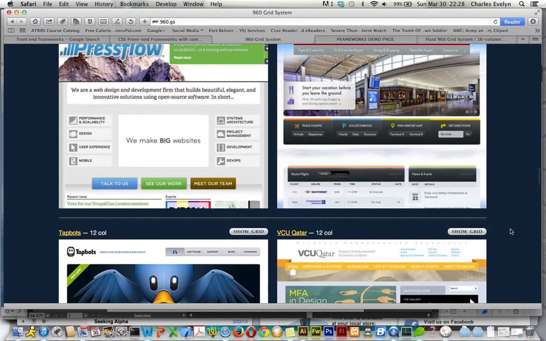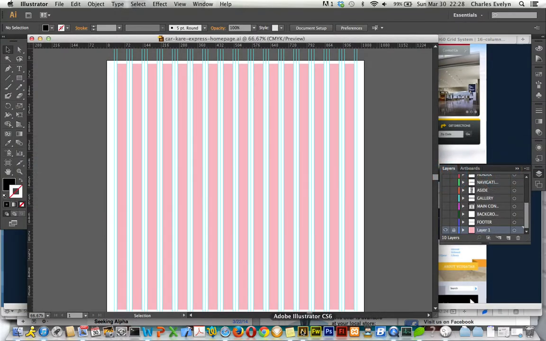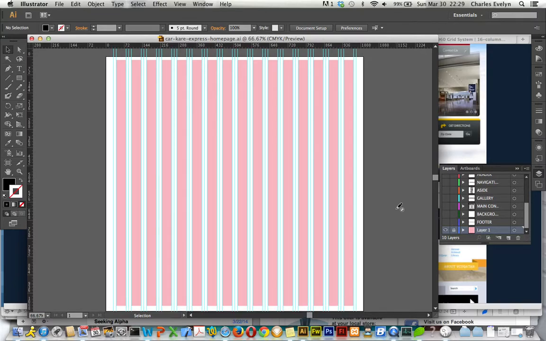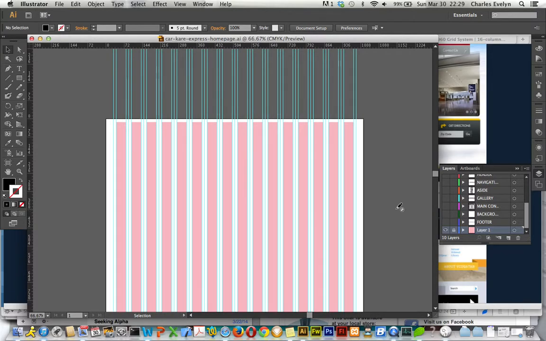From there, I went into one of my older projects that I started a couple years ago after learning about the 960 grid system, just playing around with it and seeing what I could do. Before I get into the project itself, once you download the file for the 960 grid, you can use it in various vector programs such as Illustrator. When you start off, this is the basic grid system here.